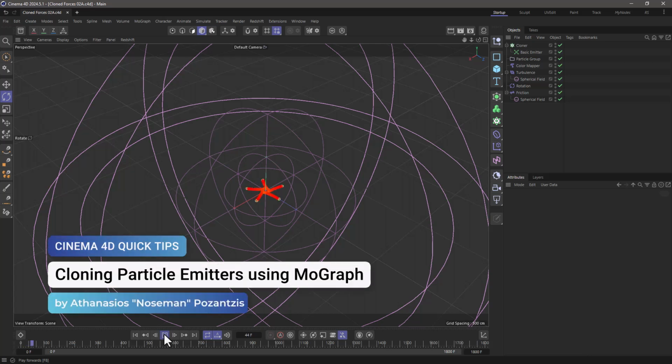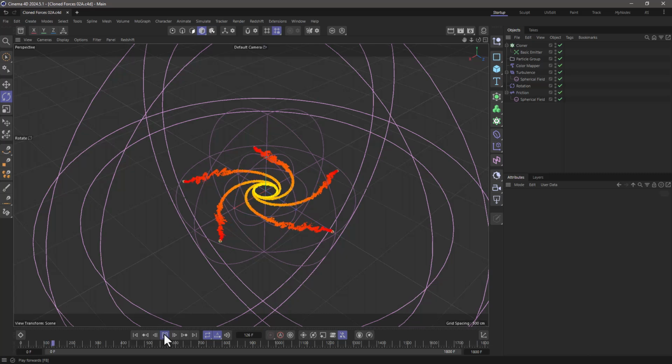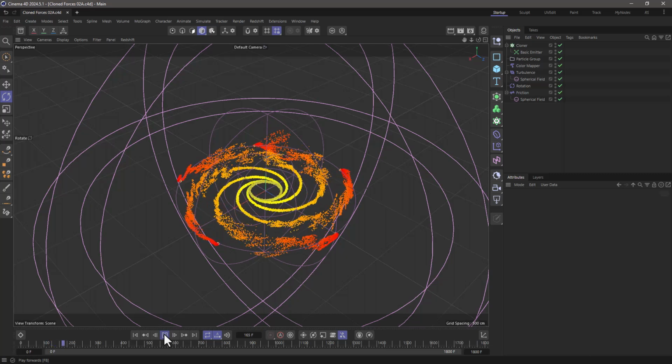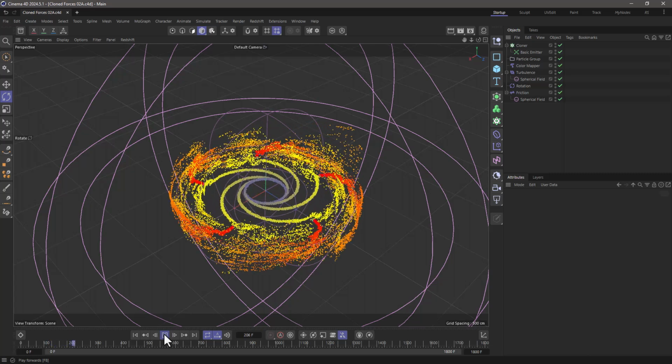Hello, this is Noseman from the Maxon training team, and in today's quick tip, I'm going to show you how you can clone emitters using MoGraph.